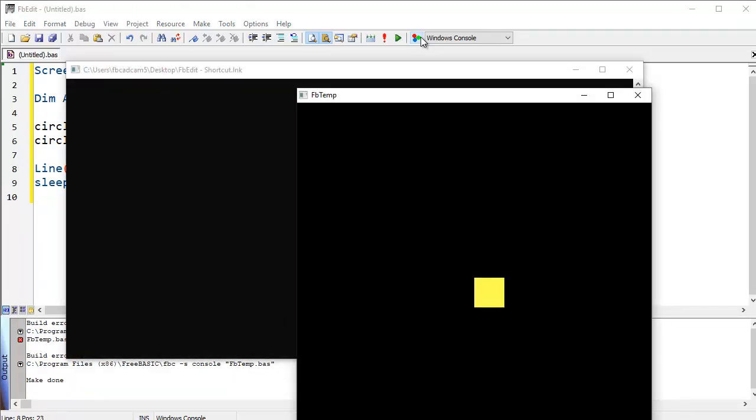So the output shows that we created a box and filled it with yellow also. So that's how we create a shape in FreeBASIC.